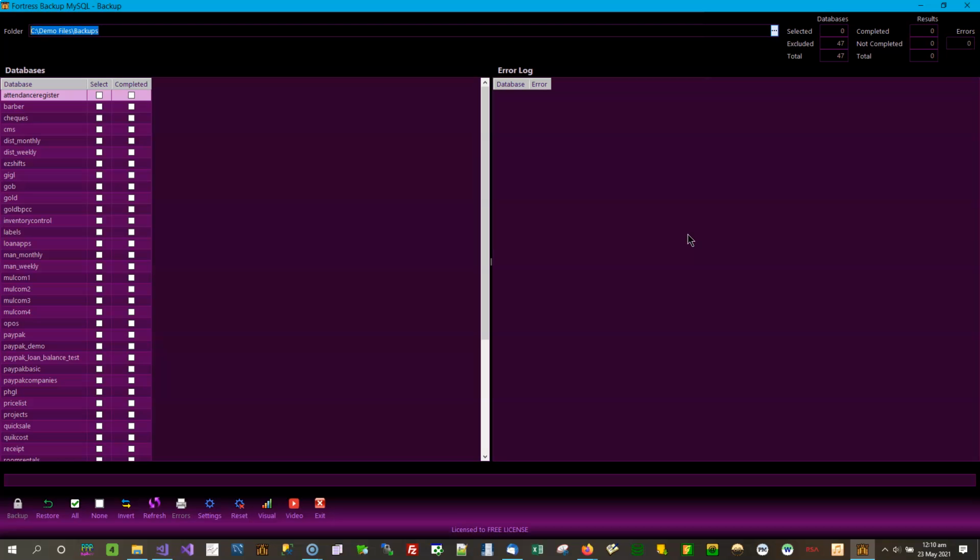Let's start with a look at the layout of the screen, then show you how it works. At the top you have the folder. This is where the backups will be stored. At the right you have a count of the databases. Selected, excluded, and total, and these are the databases here. This is the list of databases. Then you have the results.